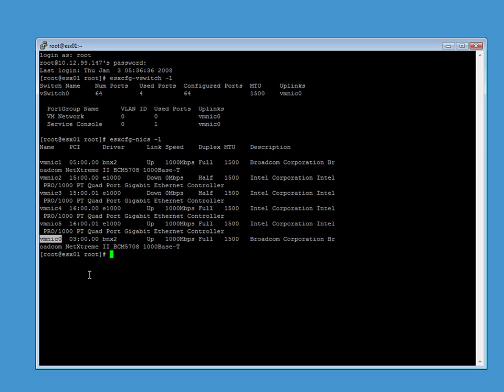However, if this was not the right one, the command to issue in order for you to unlock the service console from being associated with vmnic0 and lock it to another vmnic is the following: esxcfg-vswitch space dash capital U for unlock. Now keep in mind, capitalization matters. This is Linux. Space vmnic0 space vSwitch0. Now we're basically telling it to unlock vmnic0 from Virtual Switch 0.